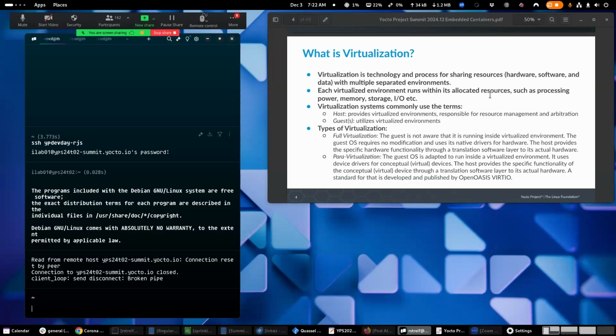In a virtualized system, there are two terms often referred to. The host actually provides the virtualized environment. It is the one that manages all of the resources, and it's also responsible for the arbitration between the different virtualized environments that it supports. And then there are guests. These are the virtualized environments, the virtual machines, the containers, and so on.